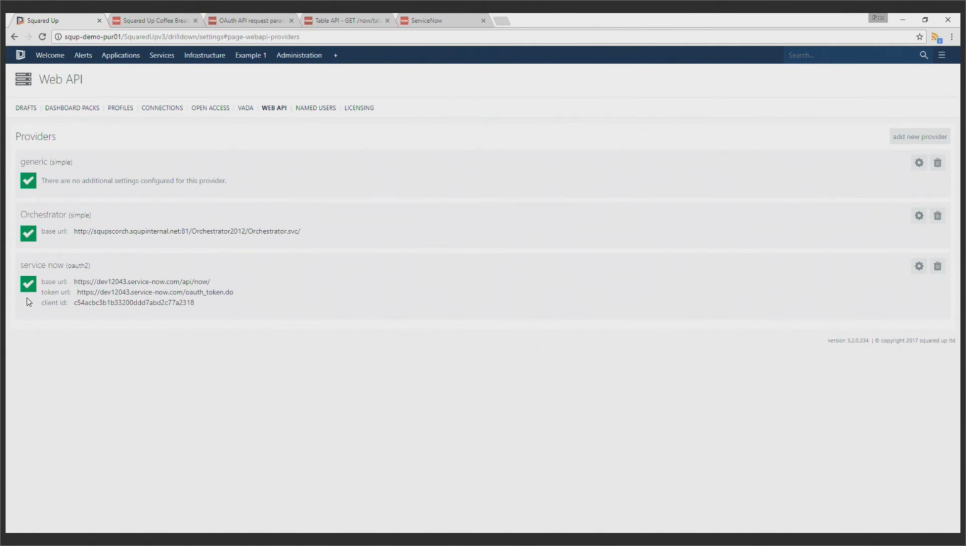And when you see that green tick next to an OAuth provider, that means that it has indeed been authenticated successfully and has an access token. The green tick next to simple providers like the Orchestrator one just means you configured settings, but for OAuth ones, that green tick actually means I'm connected, I'm able to retrieve everything I need to. So it's done a request to validate that, and we know that we have an access token.